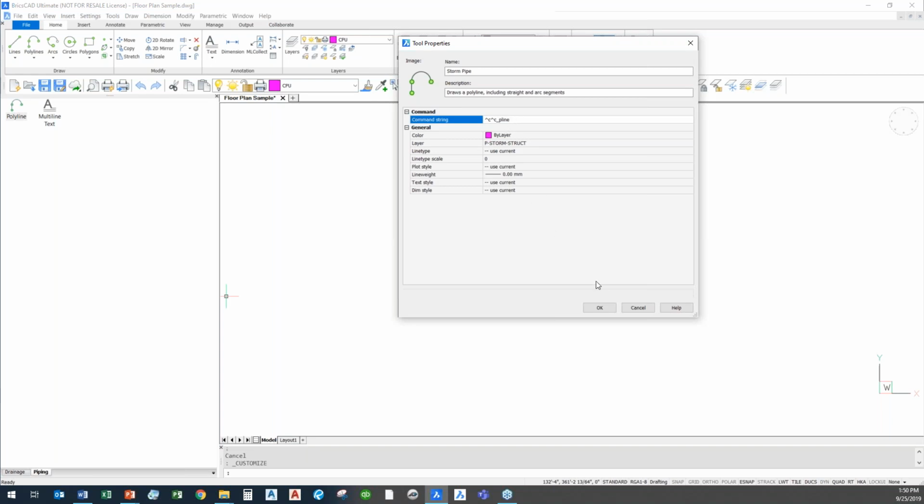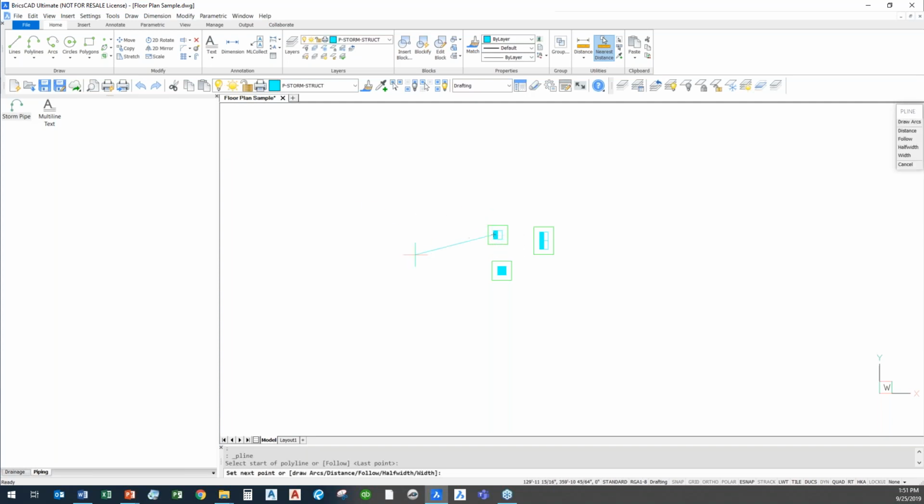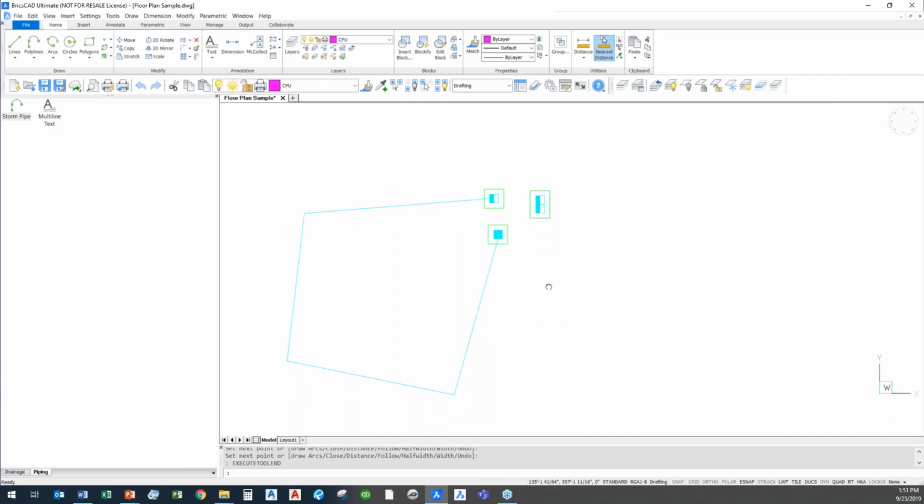All right, so I'm just going to set that without too much of a setup here. And again, if you want to set your line type scales, plot styles, whether it's by layer, by block, et cetera, and say okay. Now you see I've got a storm pipe command. So I'm going to go in and sketch that out. If I want to say, look, I'm connecting storm pipe from here, going out to here, down to here, down to here, and then back to this. There you go, I've got my storm pipe, and I can create another polyline, just add another tool for sanitary pipe. No worries.